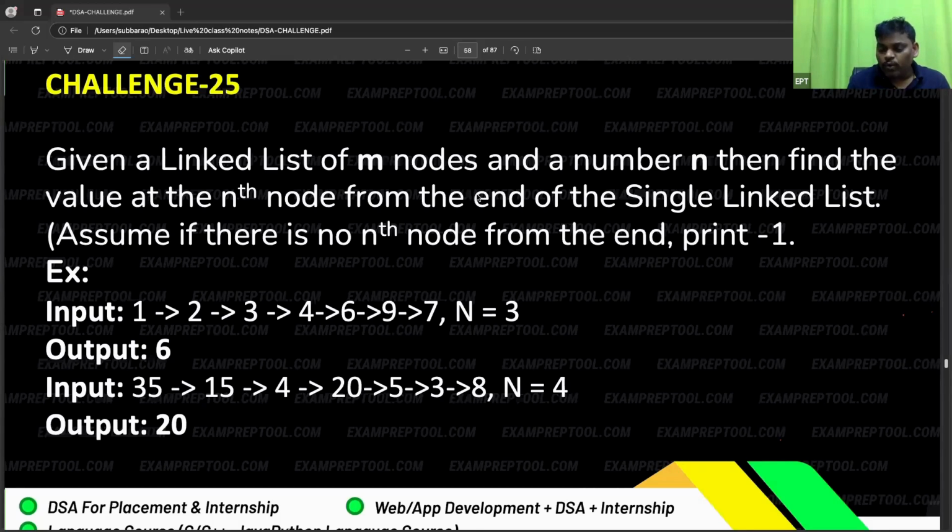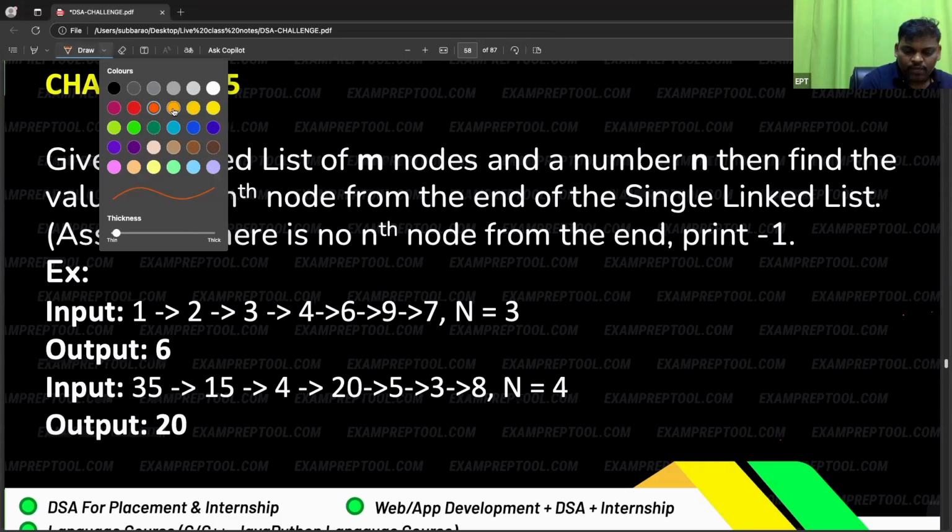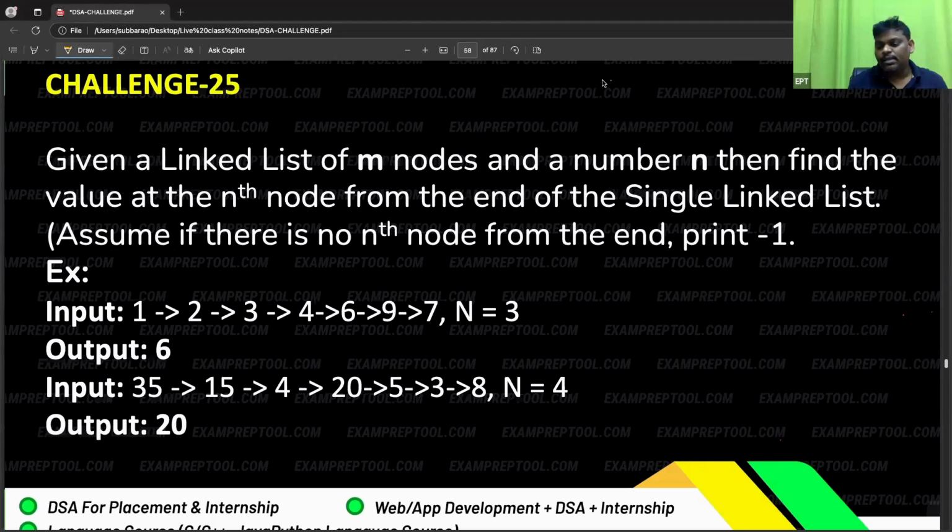It is challenge number 25, which we gave yesterday. So let me give the answer for this. The given problem is: in the given single linked list, you have to find out the data of the nth node from the last.